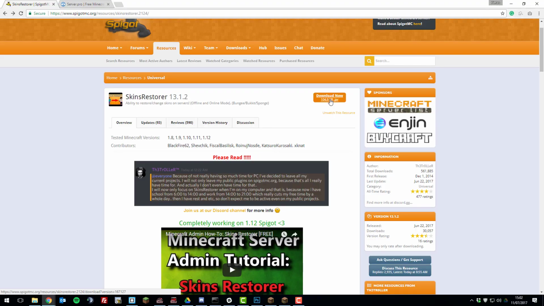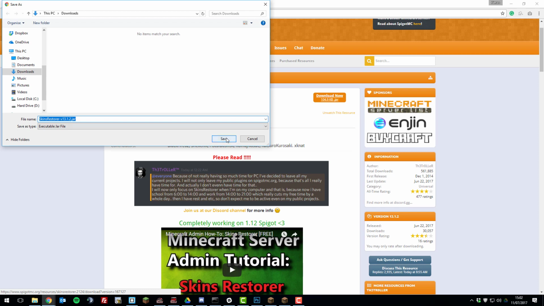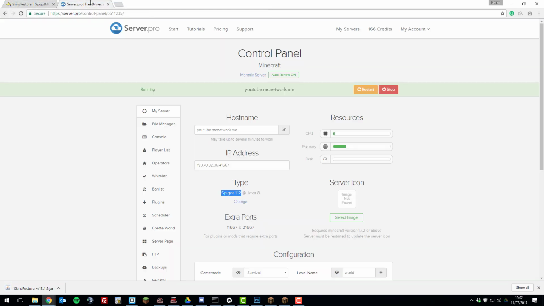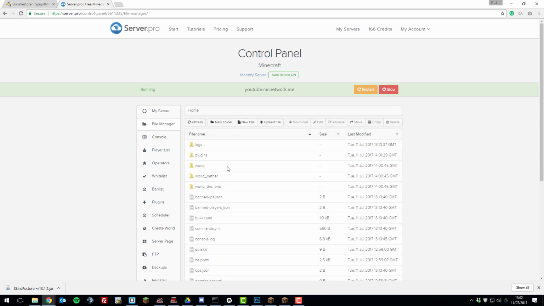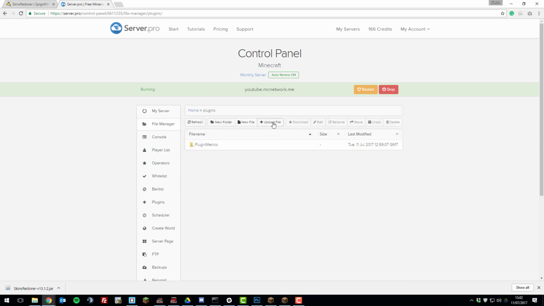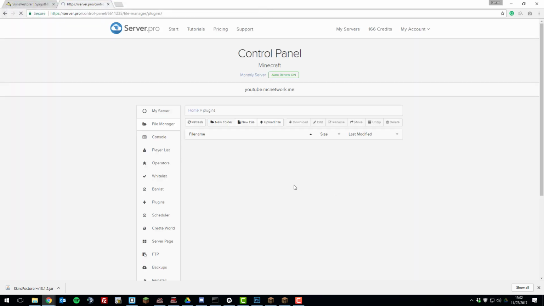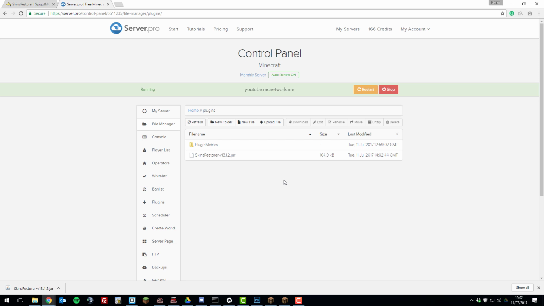Then click download now. Click save into your downloads folder, then once you've downloaded it, go back to the control panel, go to the file manager, go to the plugins folder, click upload file, choose files, and then choose the skinrestorer.jar that you just downloaded, and click upload from computer. Then once it's uploaded, click restart, and you should be able to join your server, and it should be working.